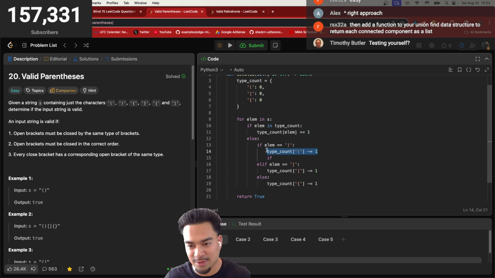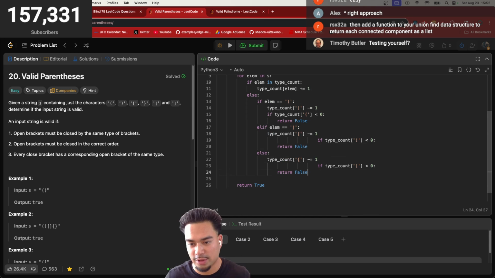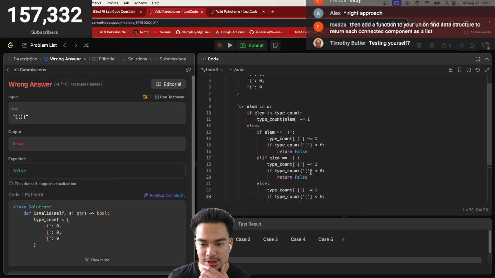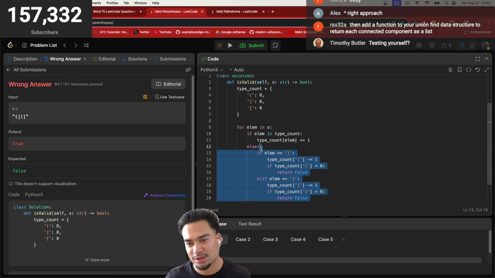This is gonna be disgusting, but if the type count is less than 0, we'd have to do this. There's probably a way to clean this up, but we're going for speed. What? Oh, because it needs to close. This is not valid? Oh, we had to just use the regular stack approach.